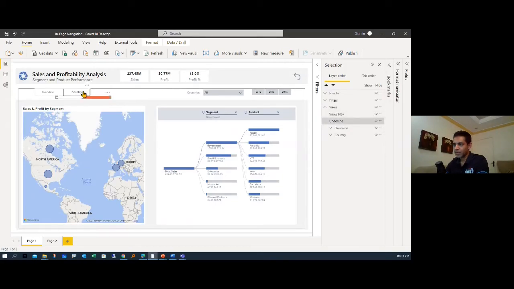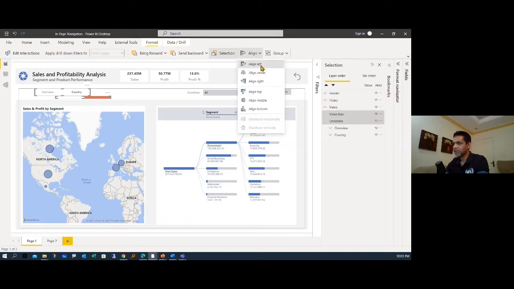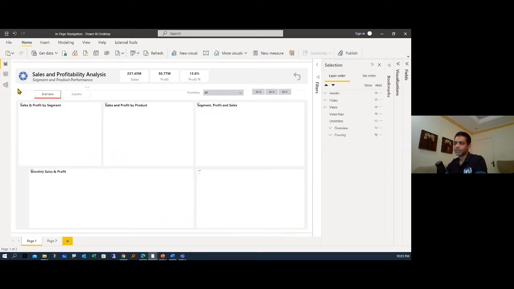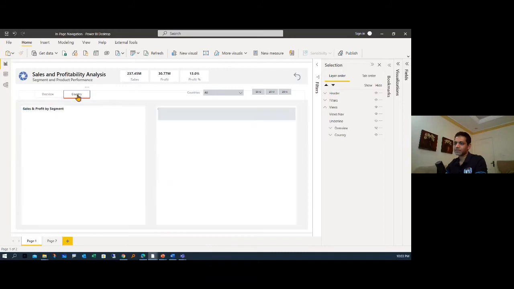Now I'm going to select both of these. Under alignment, let's say left, right. I'm going to select this and bring it down. Now you get a real feel of a button switch.